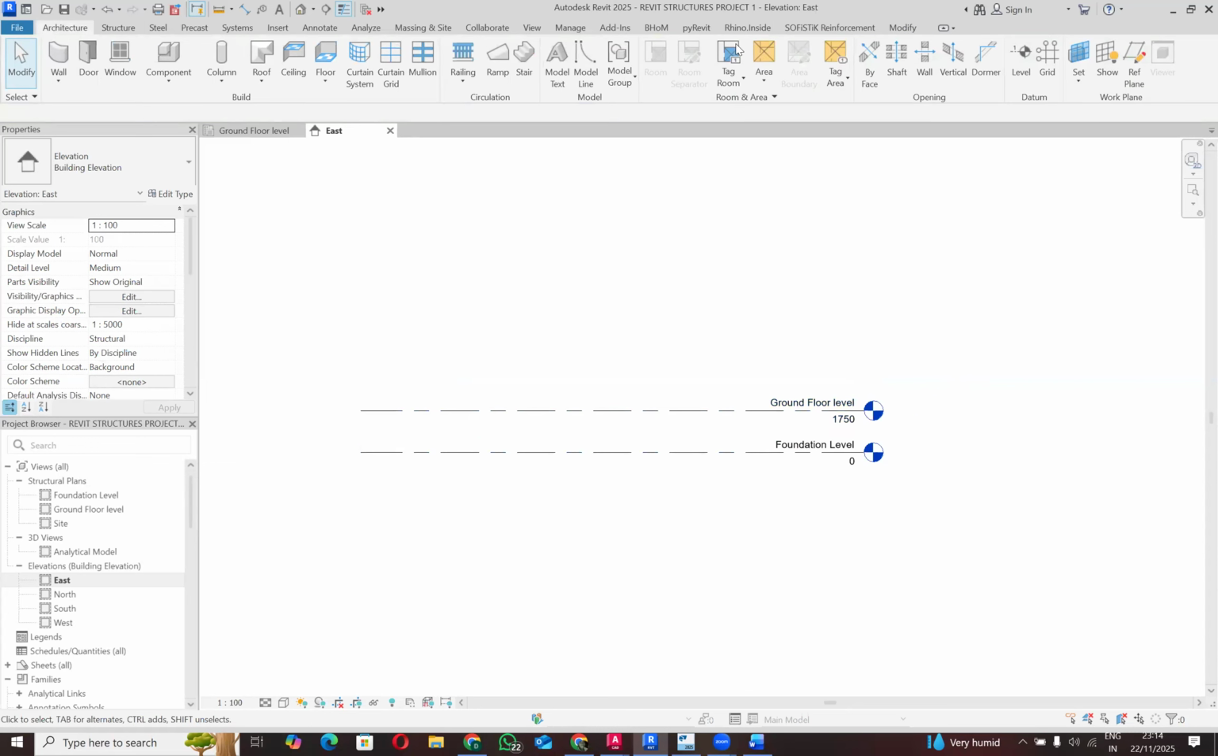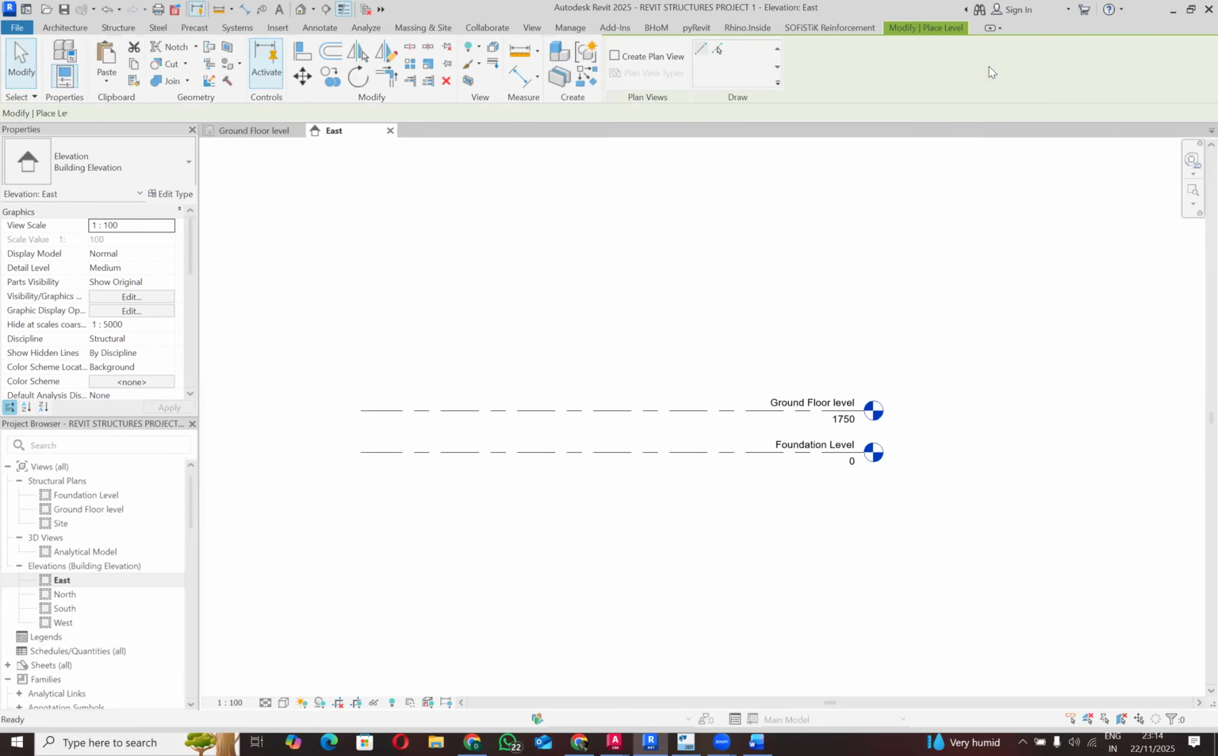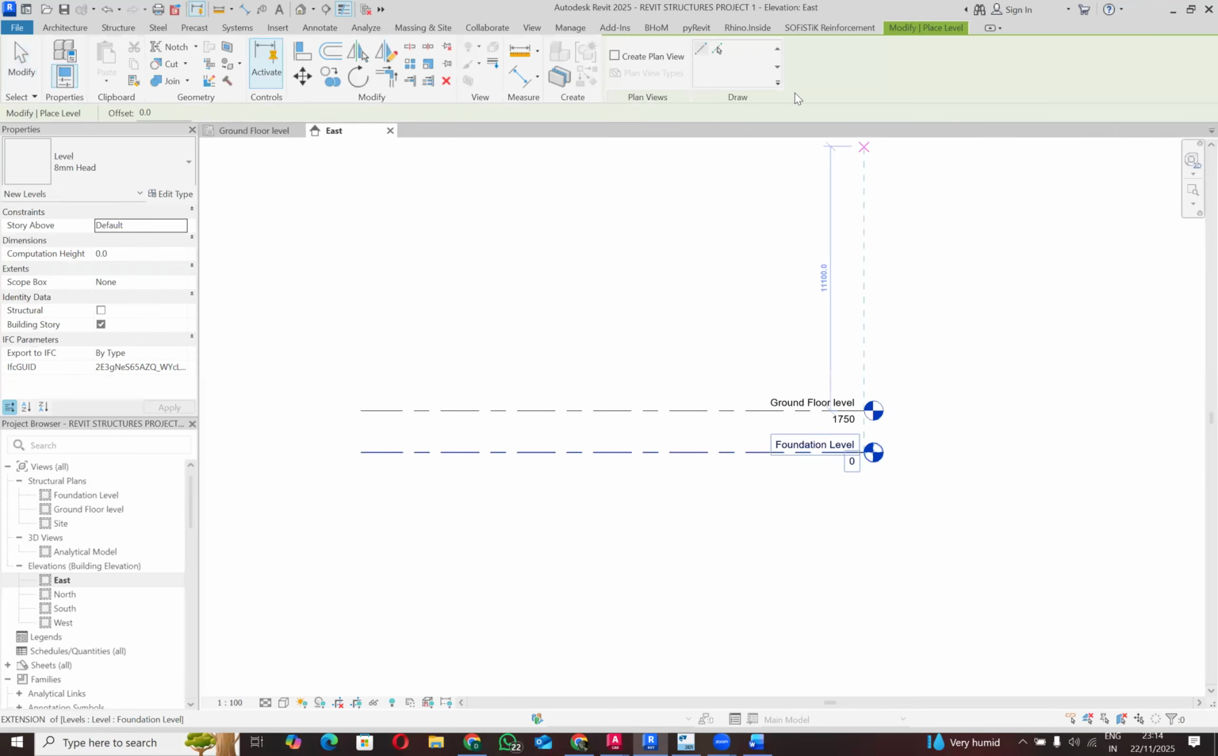Now, to draw your levels, you can draw them either from the mobile tool or you can move to structures, you also have it there. So what you're going to click on is levels. Once you click on levels, the context panel opens where you see this arrow, you select it, and then you give the offset to the next level that you're looking for.